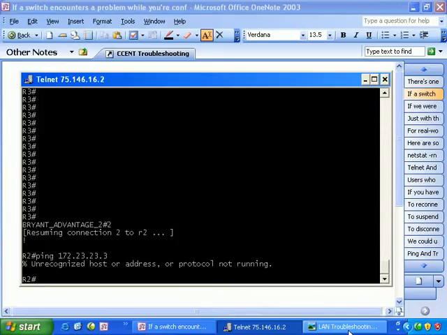So we know the protocol is running. IP is running on this baby by default, so we're okay there. So what's the first command we would run here to even begin to troubleshoot? Because we tried to ping, and obviously we're not doing too well there. I mean, that's really bad. Unrecognized host or address. That's not good. Let's take a look at the interface itself.